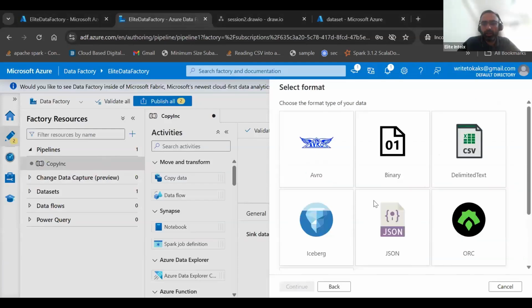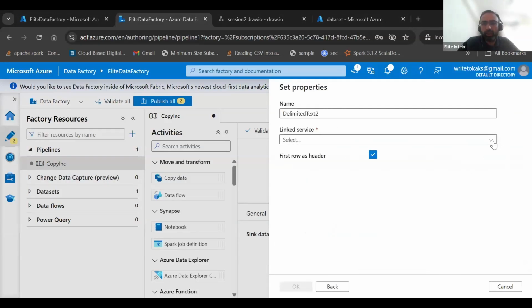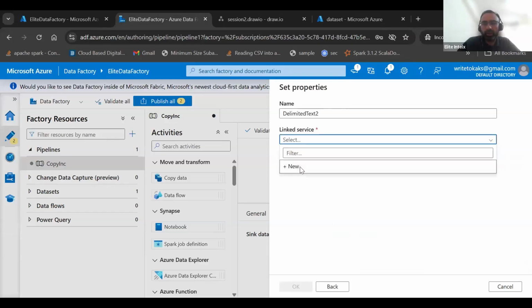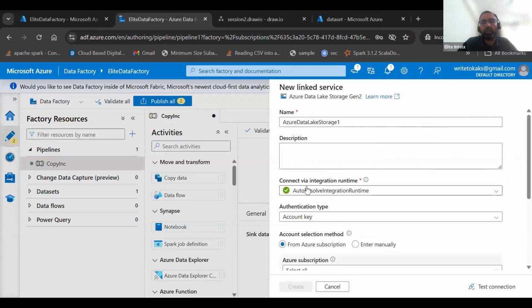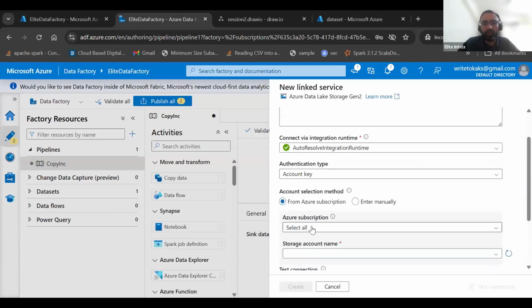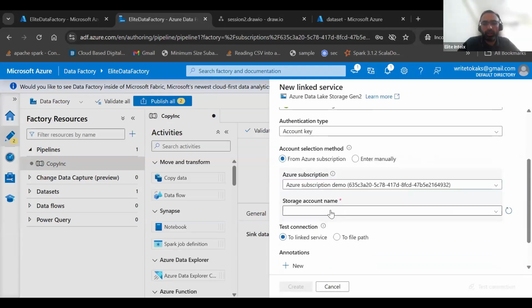So I click on Gen2, I click on CSV. Then let me click on a new linked service for authentication, right? Now we need to authenticate to that dataset. I just click on Azure subscription demo, and then this is the Gen2 account that I have created. The moment I click on the Gen2 account, it loads the key for authentication. Let me just test the connection. It was successful.